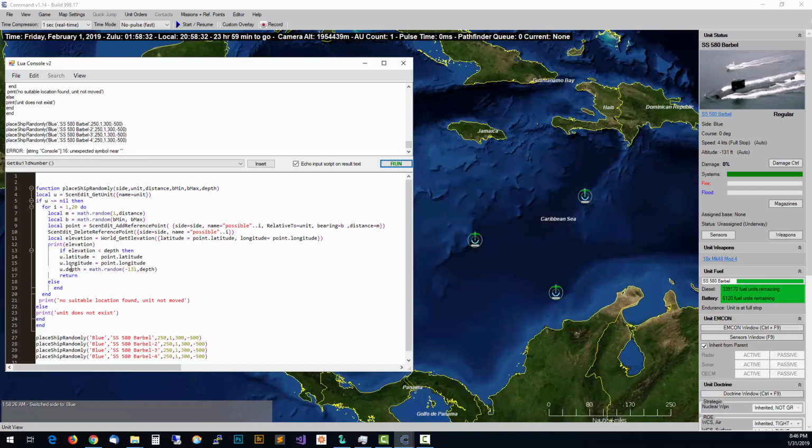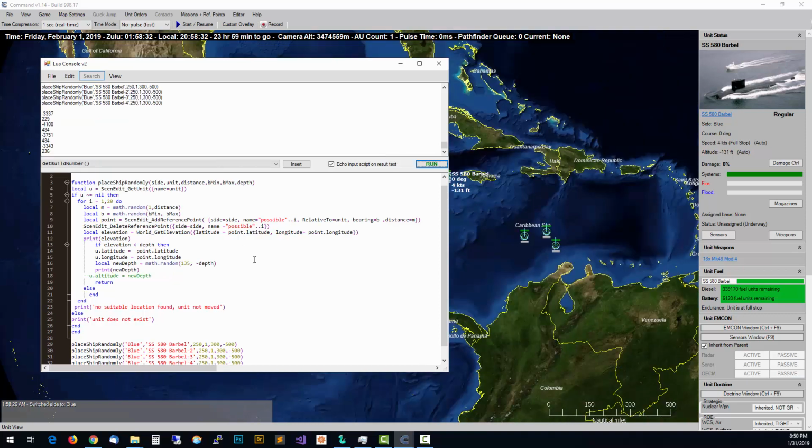Unexpected symbol, line 16, u.depth equals, so maybe we need to do a new one, local new depth equals, that doesn't like line 17, u.depth. Okay, so I think it didn't like my math.random thing with a negative number, so I put a negative sign in front of depth, which is a negative number, which makes it a positive number. And so if you say you want your random depth to be between 135 and the depth that you're putting in here, keep in mind that's meters. That's 1,500 feet. That's going to be below. I guess this is a bad example.